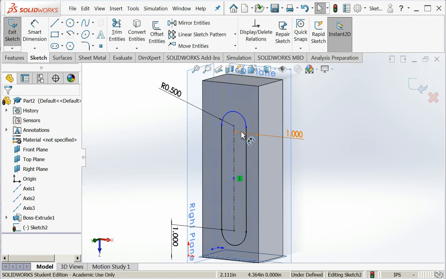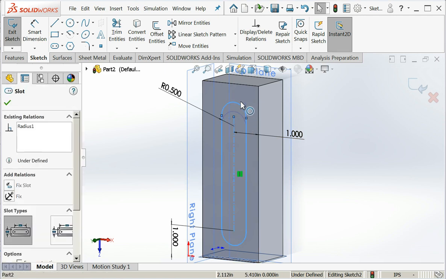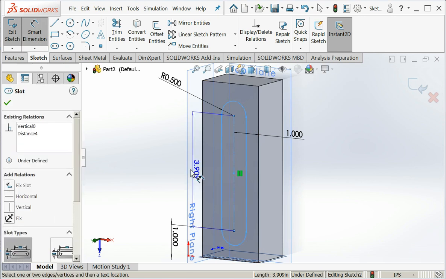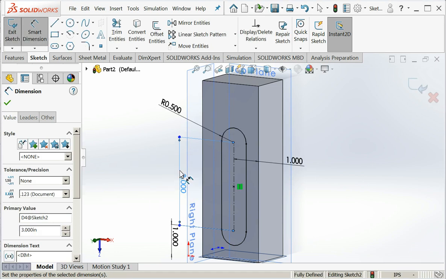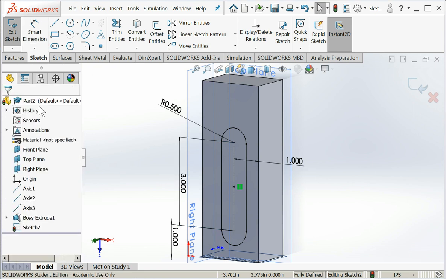And let's see. So what is wrong? Aha, I don't have a slot length. So now I'll choose my slot length. I think I'll make it 3.0 inches. I have a fully defined sketch, so I can get 100 on my homework for that aspect. I'll exit the sketch.